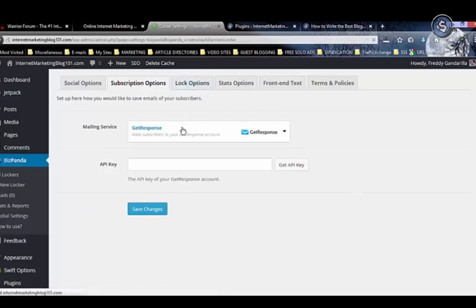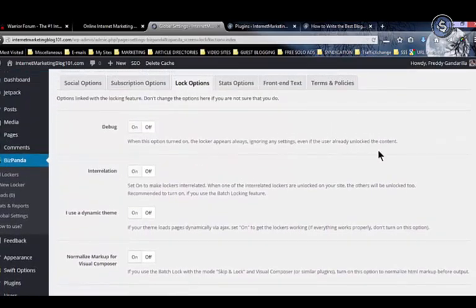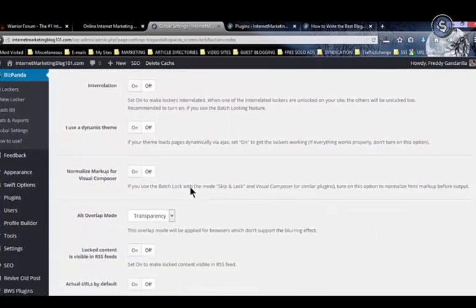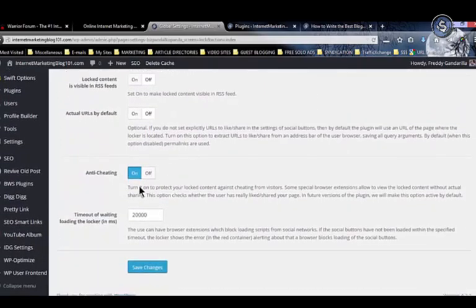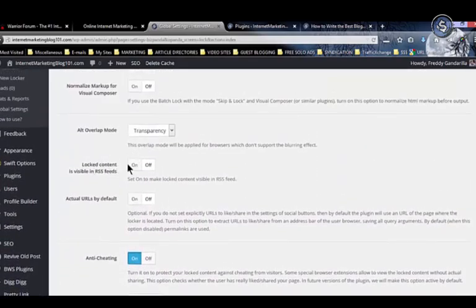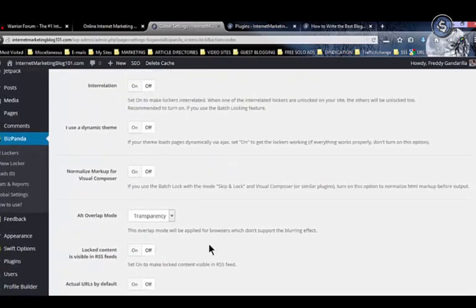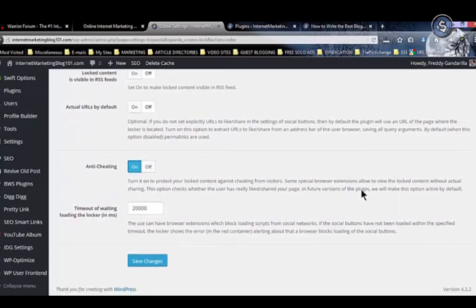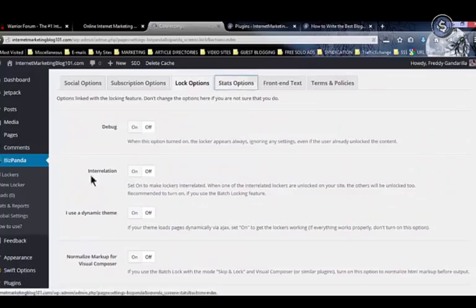And then we got the lock options right here. And this is pretty simple stuff. I highly recommend you go through everything, read everything. You usually won't have to change much, if anything, nothing. You have these options right here, lock content, if you want to show this in RSS feeds, things like that. Anti-cheating, I would recommend you to have that on, so people don't be cheating and trying to get your stuff for free without sharing or even opting in, and things like that.